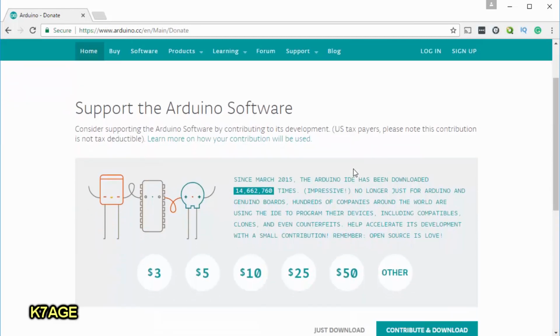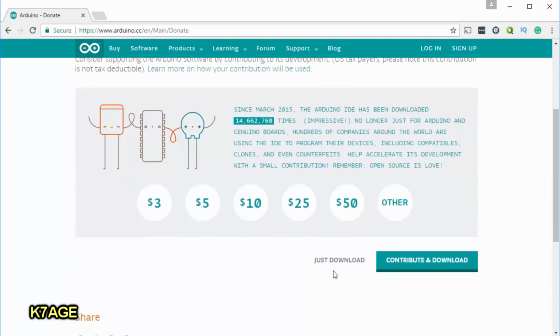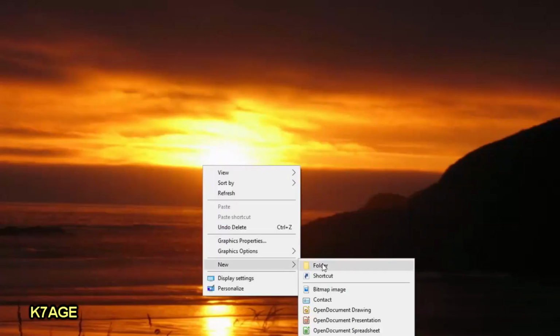And they take you to a page to support the effort. If you want to contribute to the Arduino Association, that's fine. I'm just going to hit the just download button, and now the software is downloading. It's 89 megabytes, so it may take a while depending on your speed. And it's finished downloading.